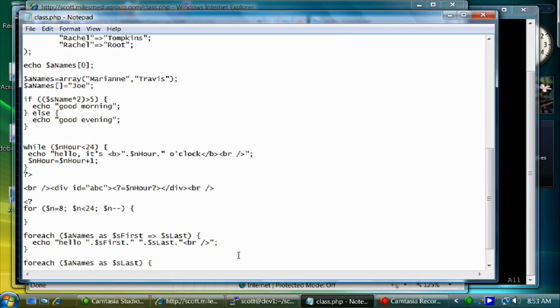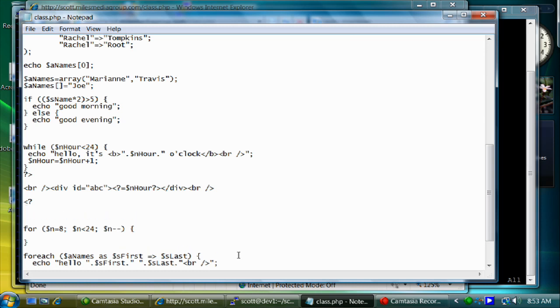And I may as well mention includes while we're here. As Marianne said, they're a very powerful way to improve your PHP. You can have separate PHP files. We have class.php in here. Let's say we want to have addendum.php. It's a separate file. What this will do is, you save a separate file called addendum.php in the same folder.